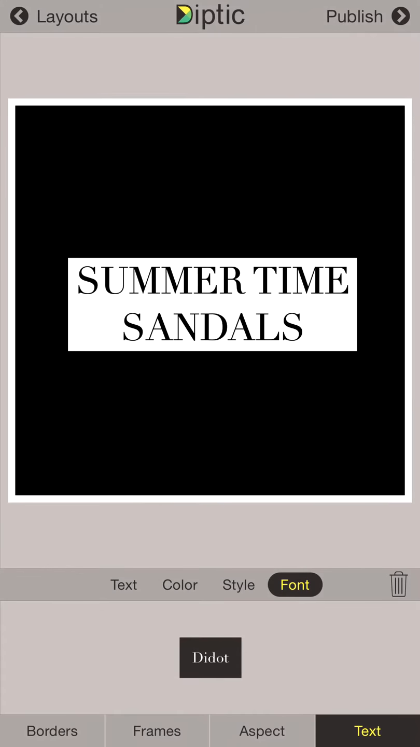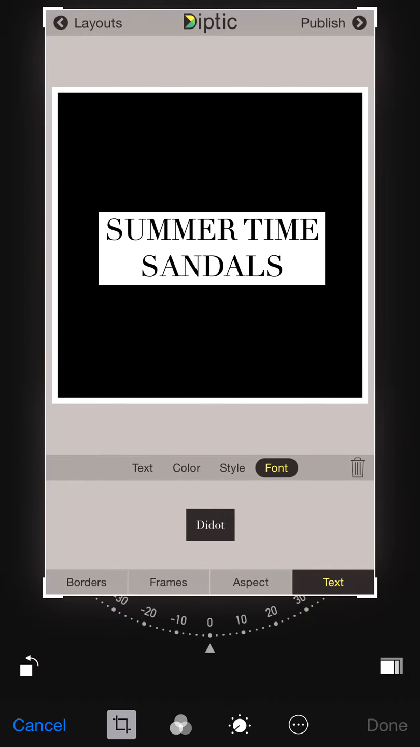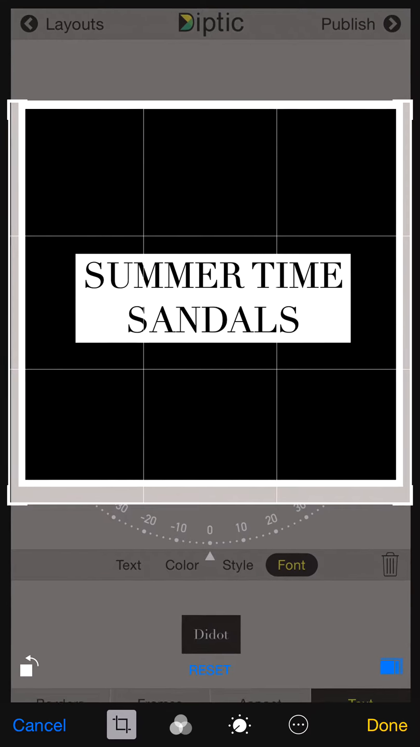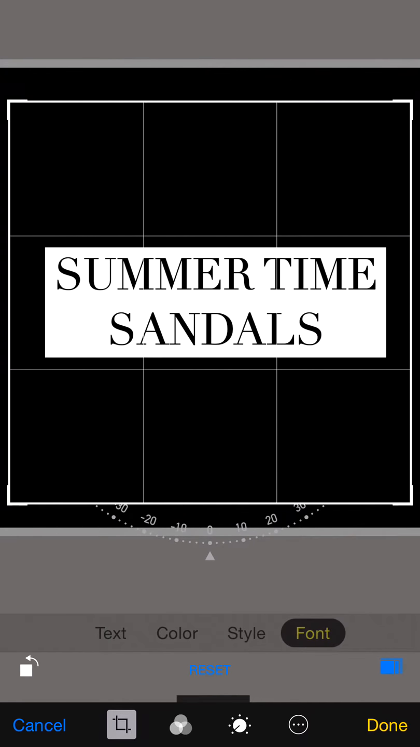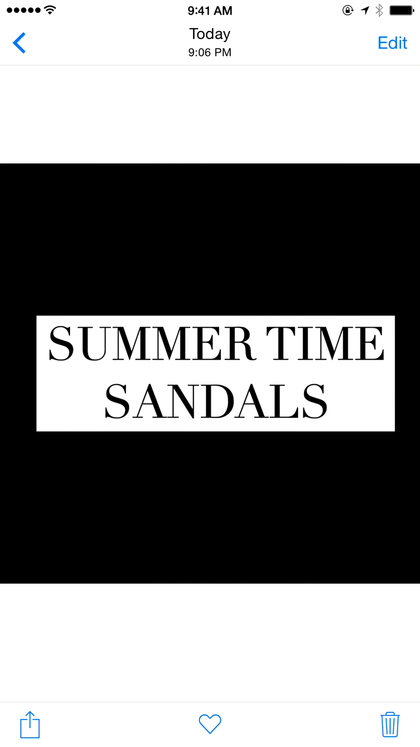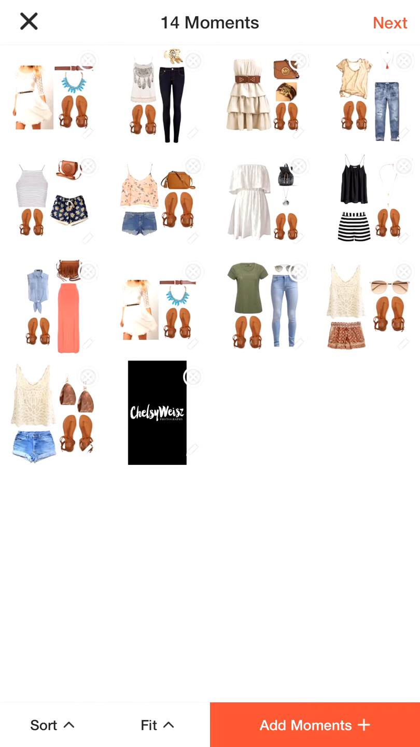Then we're going to go back into our photos and we'll crop that down as well. Alright, hit done. It's cropped. Go back into Flipagram. We're going to add a moment down at the bottom.